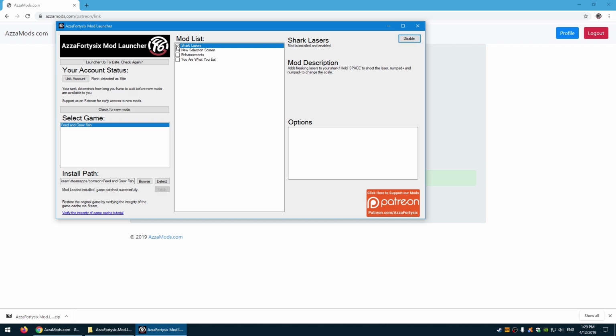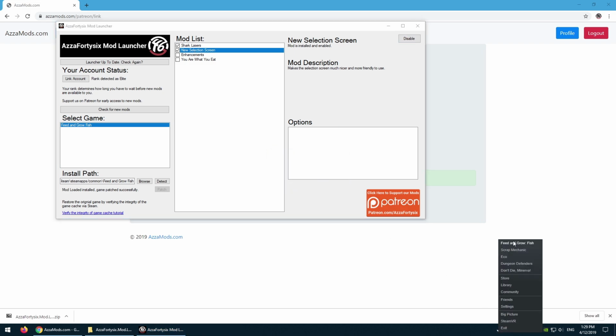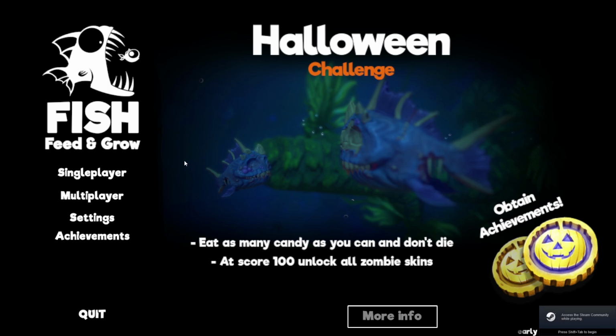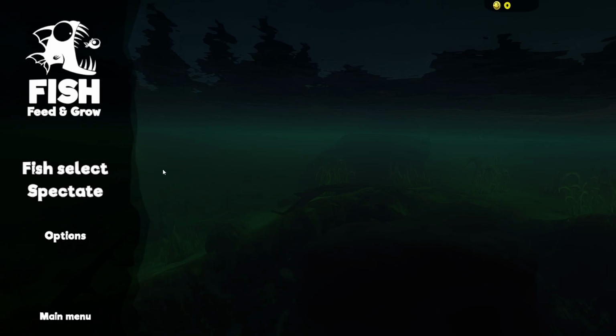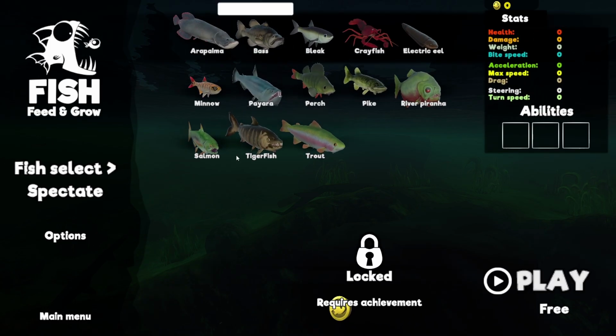So we're going to go ahead and use the Shark Lasers mod and the new selection screen. So I have to download that as well. And then all we have to do is go into our Feed and Grow Fish game. So here we go, guys. Let's go single player. We're going to go river, deathmatch, and we're just going to go easy because I'm a noob. And the game will load really quickly, hopefully. Okay. So now what we're going to do is we're going to click on fish select. And as you can see, we have the fish selection screen.